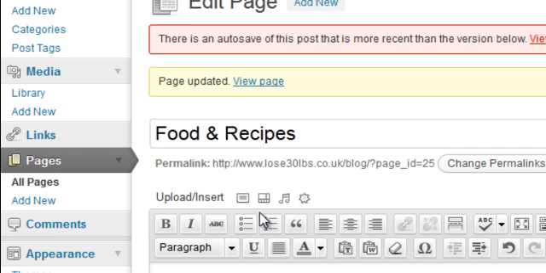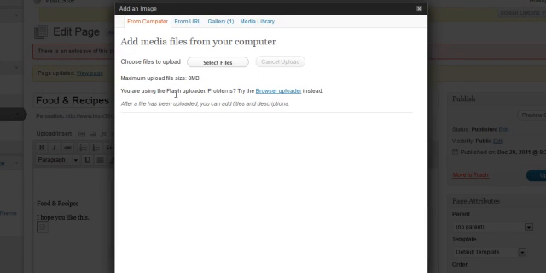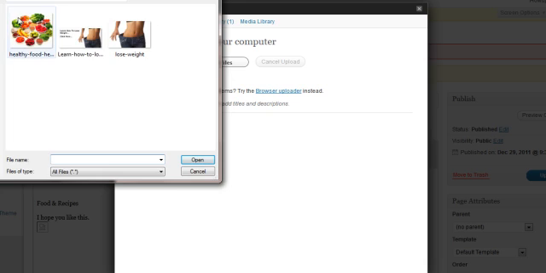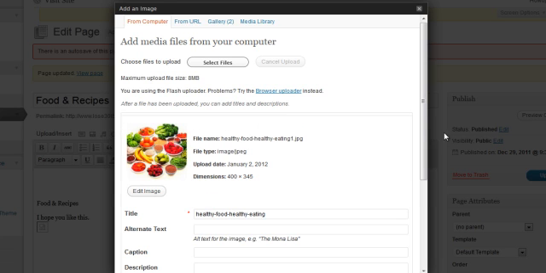The way we're going to do it, we're going to do it straight into the post. So we're going to click here, add an image, and it's going to bring up the media box. Now we're in the media box, we're going to add a file. We select file from computer, and select this file here. It's going to crunch it and upload it for you, and once it's done, it comes up with some options.